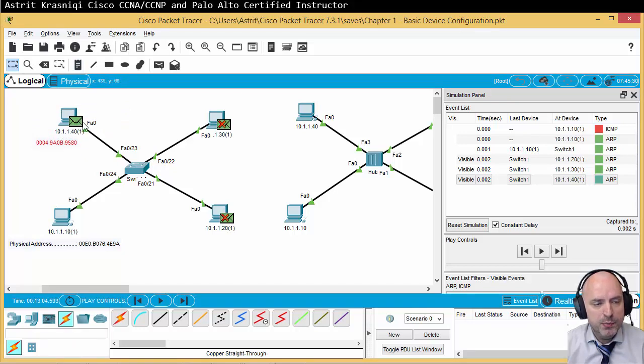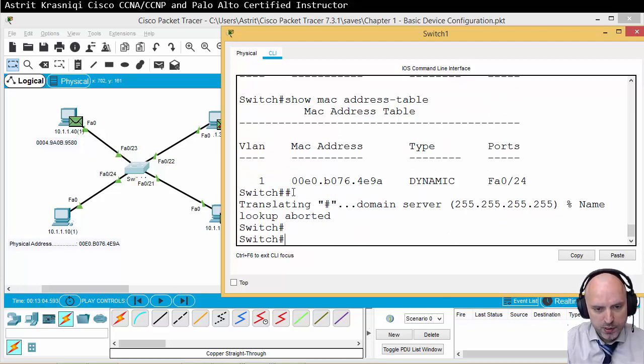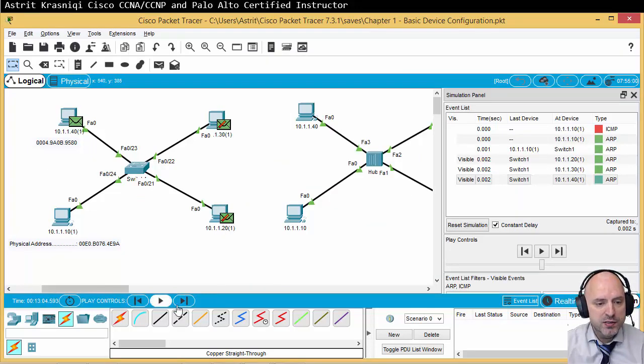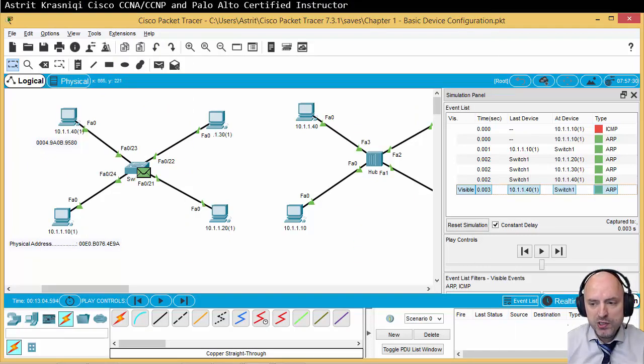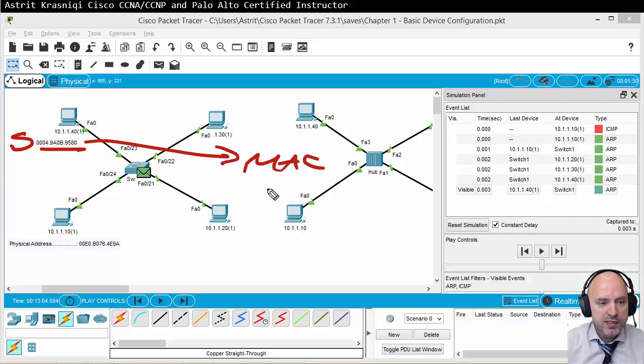This PC will create a reply and send it back. But the ARP reply is going to be unicast, right? So if we look at the switch, show MAC address table, you see the switch only knows of that PC's MAC address. So when I send the reply back, the switch will say, okay, I got a frame, the source MAC address is this, let me put that in my MAC table, and the destination MAC address is this. I know exactly where the destination is, so I'm just going to forward it here, right?